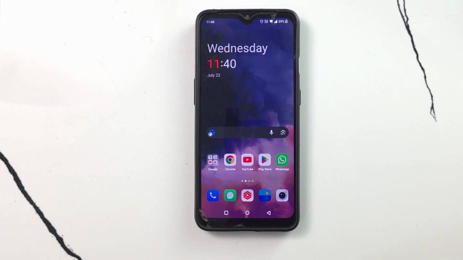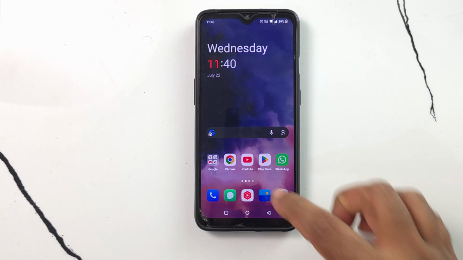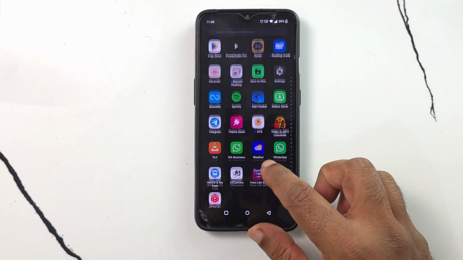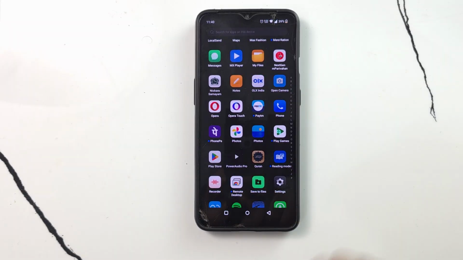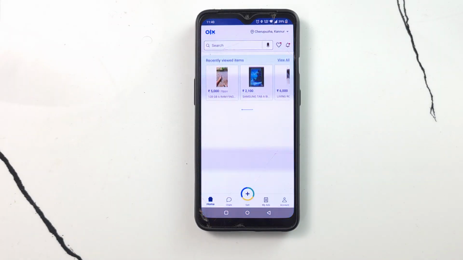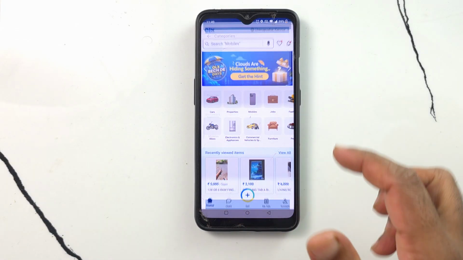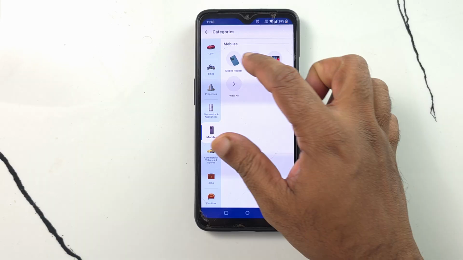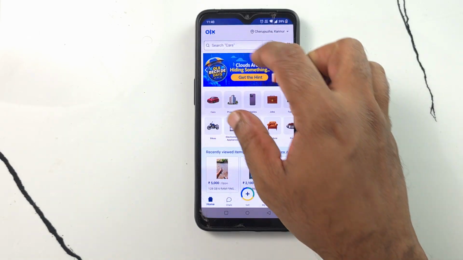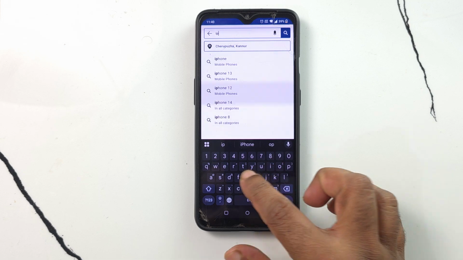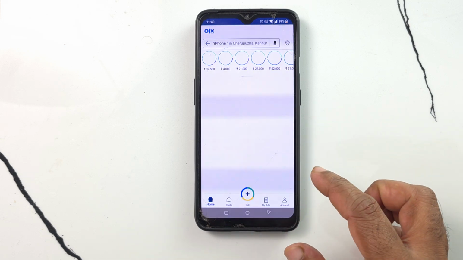In this video, we're learning how to search a product by your budget in OLX. Simply open your OLX application. Okay, and I'm doing this with the mobile section. So go to mobile sections, and otherwise you can simply search iPhones. Okay, just iPhones. Then search.